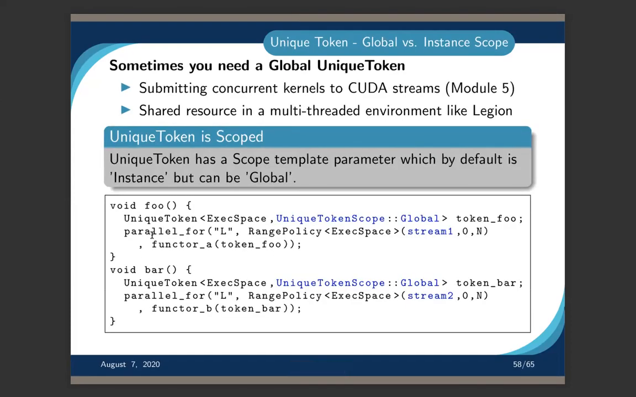And what you can do with that is you can have these two different functions, right? You create this unique token with the global instance. And then when you use these tokens inside your functor A and functor B, and these guys execute at the same time because they were submitted to two different streams. Don't take that too literally here, please. This is not a CUDA stream. We'll talk about that next week. But if you do that, then IDs obtained inside these two kernels will be conflict-free.